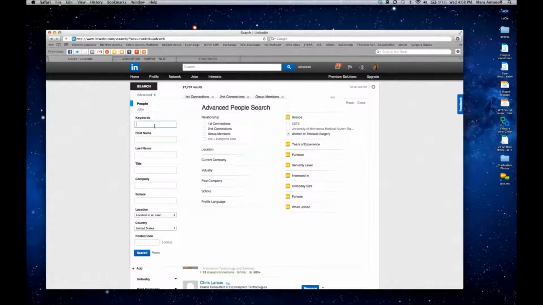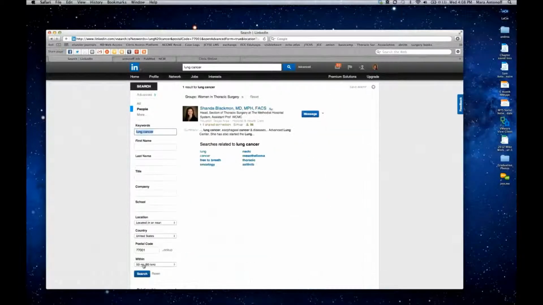So, for example, let's say I'm interested in someone that I can refer to someone else who does lung cancer in the postal code 77001. If I do the search, I find that we have someone that I can refer to. So Shanda Blackman comes up.